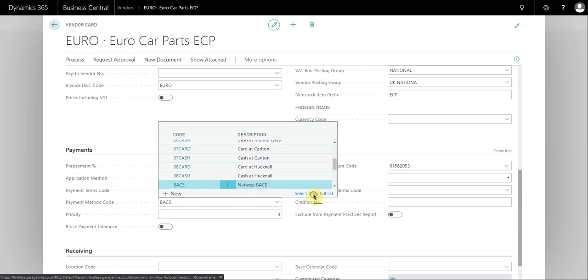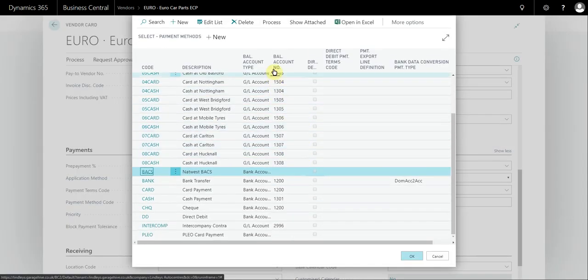So if I select from full list, you can see here that some of these payment method codes have a balancing account. The problem with setting a payment method code to a vendor card with a balancing account preset in the payment method is whenever you post an invoice to that supplier, it's going to pay the invoice off using that method. So you can imagine if you set one of your main suppliers up to automatically be paid off, it's going to cause absolute havoc.